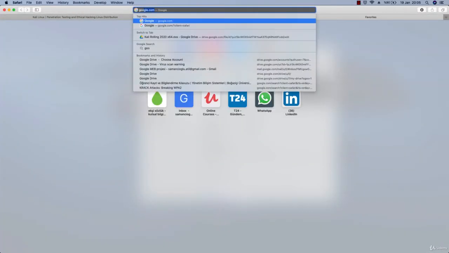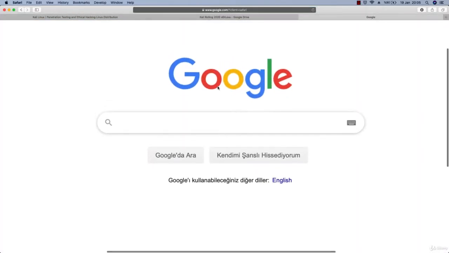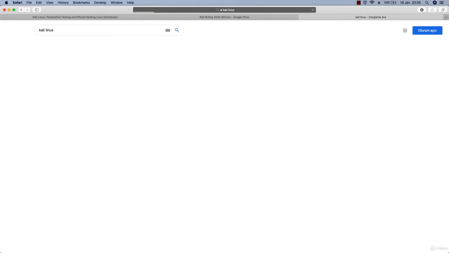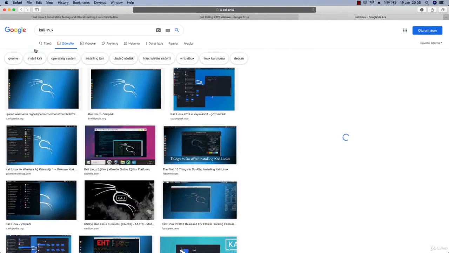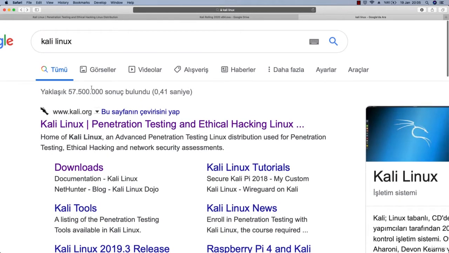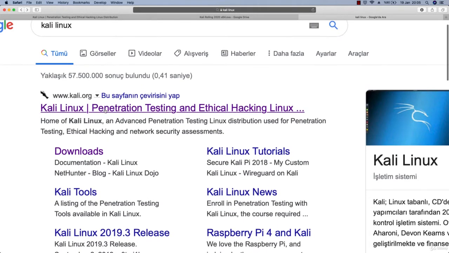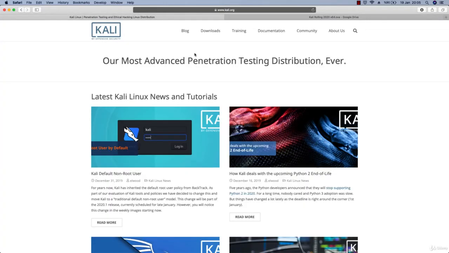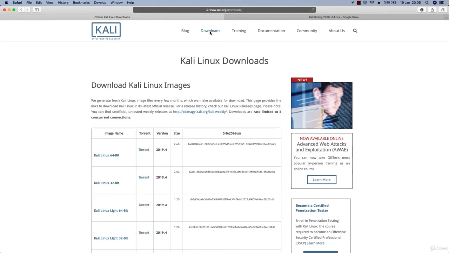There is a website called kali.org, which is the main website of Kali Linux. If you search for Kali Linux in Google, you will see millions of results, and most probably you will see kali.org in the first place, because as I said before, this is the official website of Kali Linux. You can find the images and installation files over here, but this is not where we are going to download it from. I'm going to explain why.